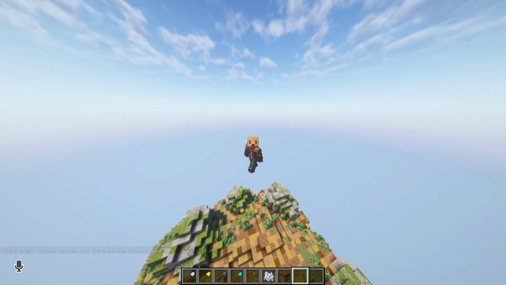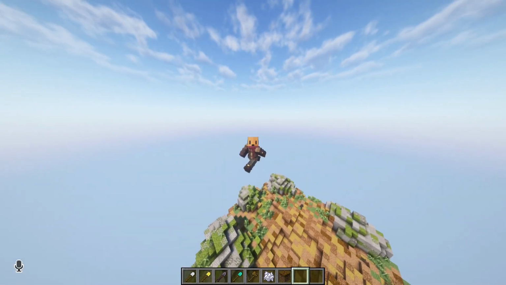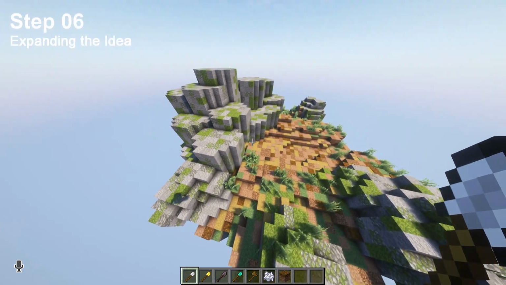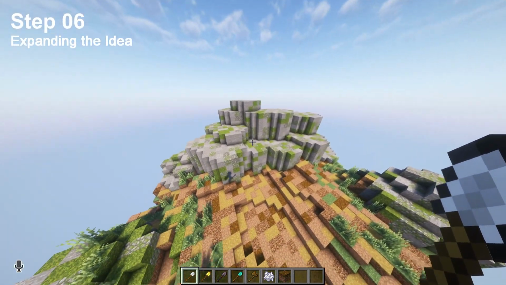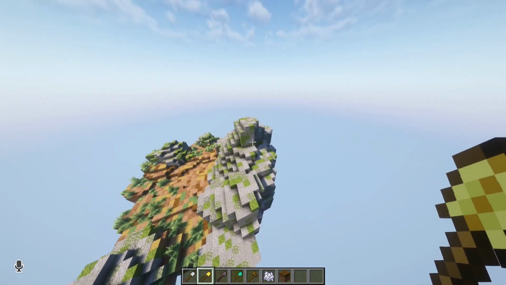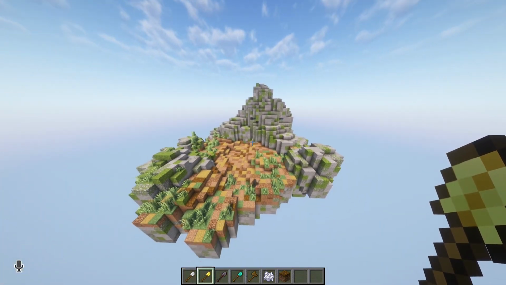So, we're done. Or are we? It doesn't just end here. Now that we've learned this, there's many other things we can do to spice it up a little bit. Say we don't like how flat this is. We can easily add a second layer to our island, simply by adding more cylinders to create a sort of mini mountain if you like.